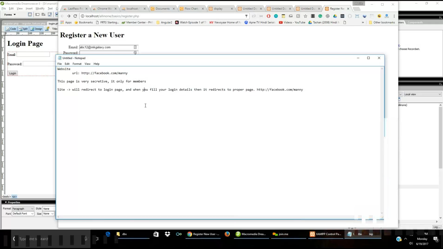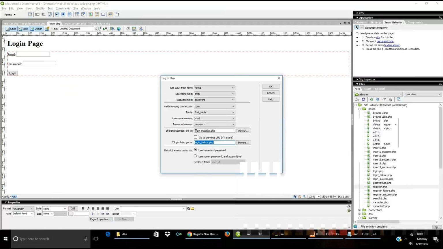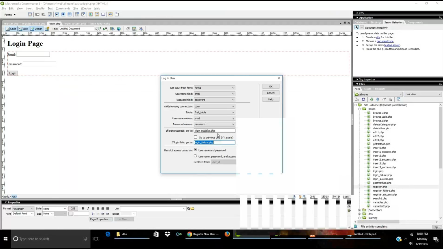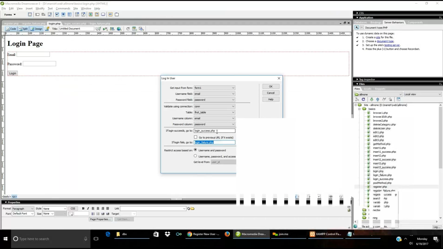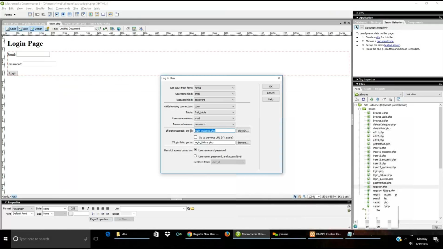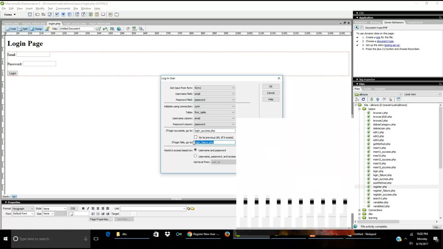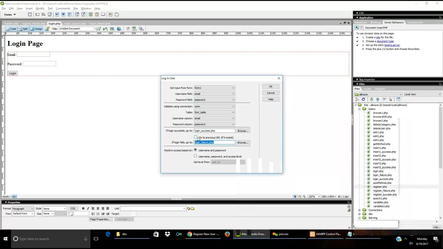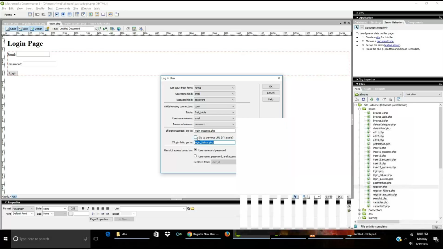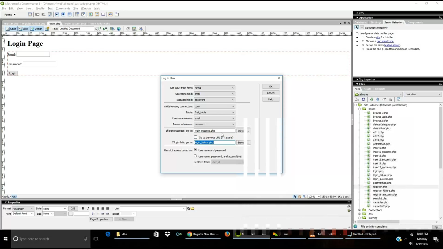Okay, you are successfully logged in. So this is the meaning of this. If you come directly to the login page and you successfully log in, it will redirect you to the login success page. If you put some wrong email or password, it will redirect you to the login failure page. But if you go to some member-accessible page only, and you are not logged in, it redirects you to the login page.